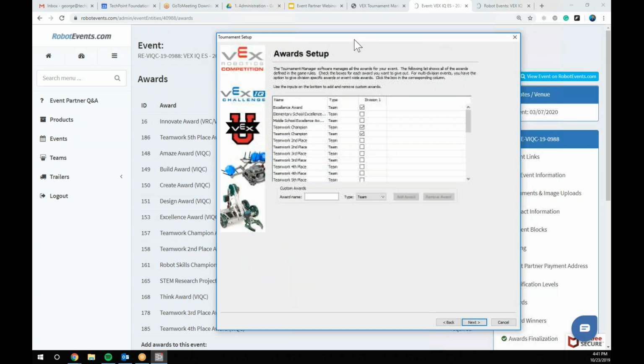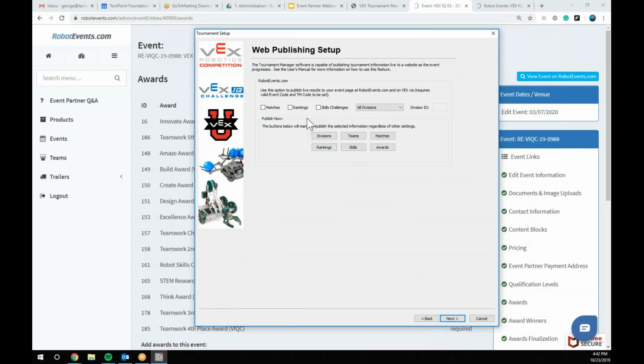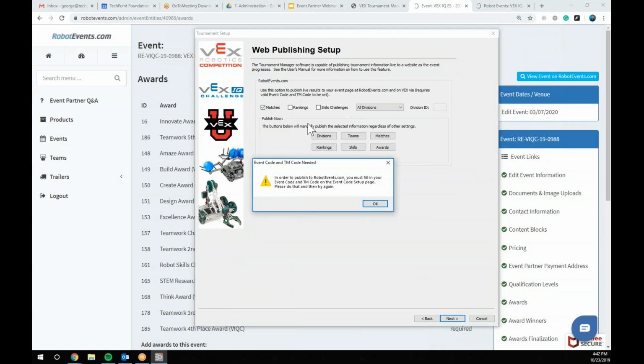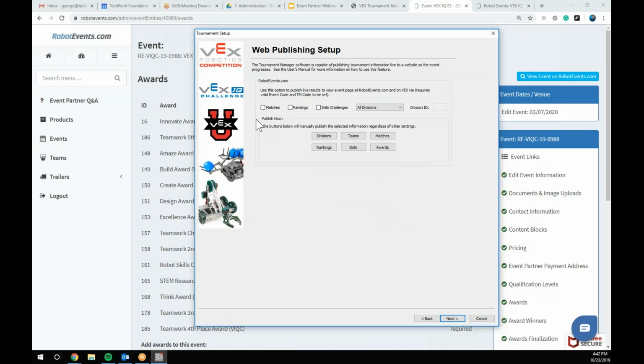That is correct. When I hit next, this is for if I enter that robot events code and tournament manager code in the beginning, I click these boxes. It won't let me do it because I don't have it. If I click these boxes and my computer's hooked up to the internet during the day of the tournament, this is specifying, yes, put on robot events the matches, the rankings, the skills challenges, so that teams can see them live.